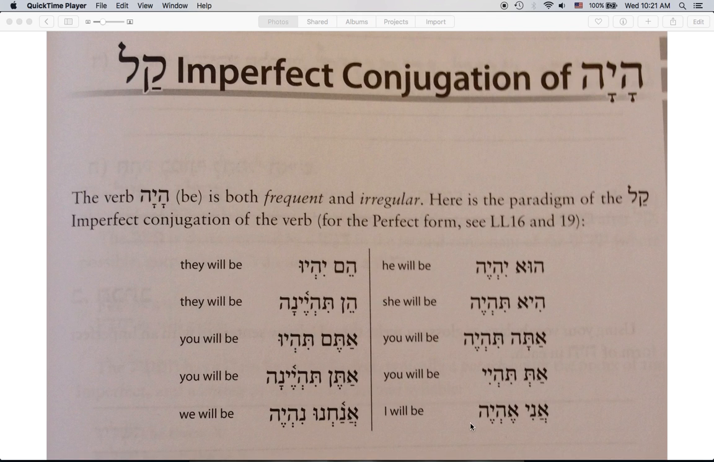And then we have ehye, I will be, first person common singular. This is a rather important verb. It's the verb that God uses when he gives his name to Moses in Exodus, I think chapter 3. So he says, I will be who I will be. So this is a pretty interesting and important verb here, although it's not that common.